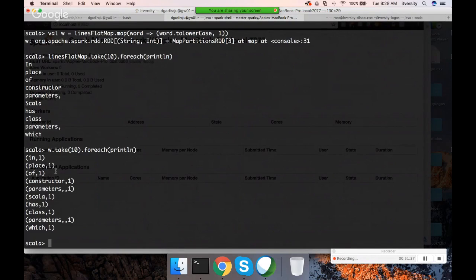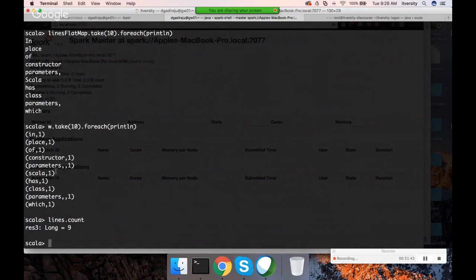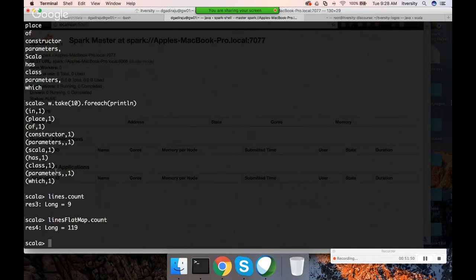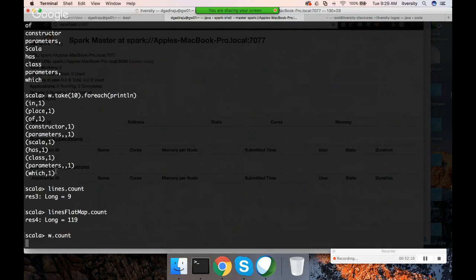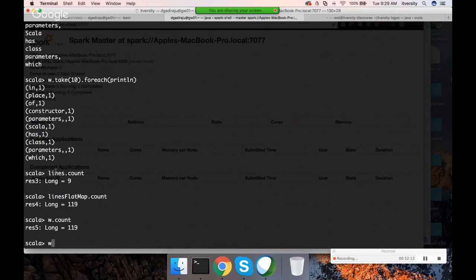So far, you can say lines.count to see how many records there are in our input data. There are 9 records. After flattening using flatMap, you can get the count. With flatMap, we will return either one or more records, so after using flatMap the number of records will be equal or higher. With map, you will not be filtering any data, so whatever input is passed to the map, the number of output records is also the same. So in this case, if I say w.count, it is 119 records.